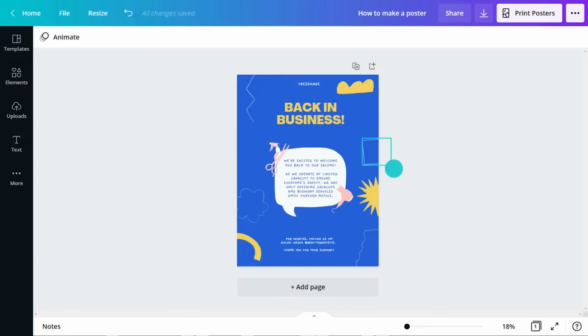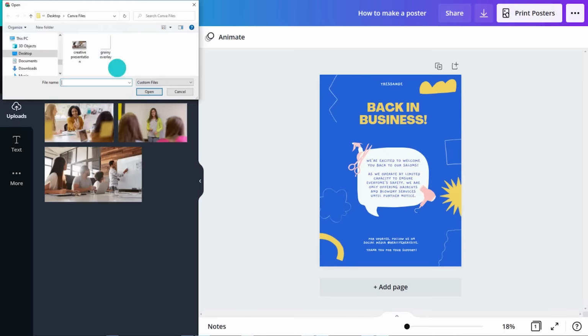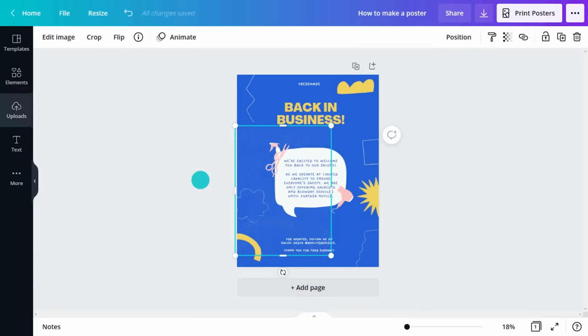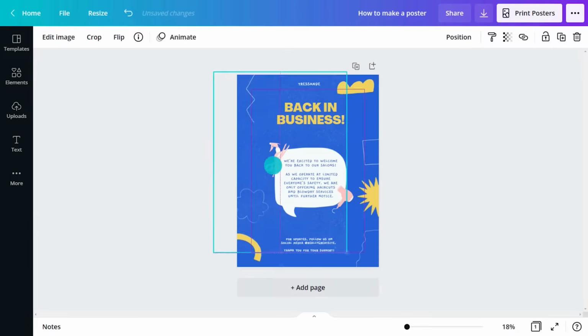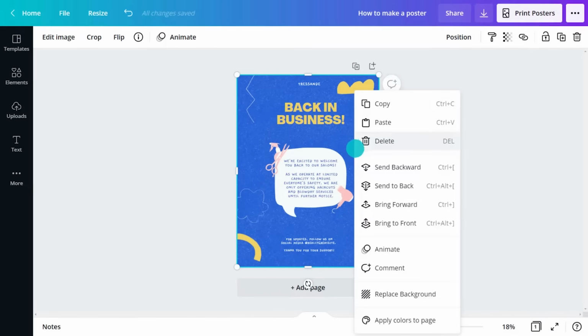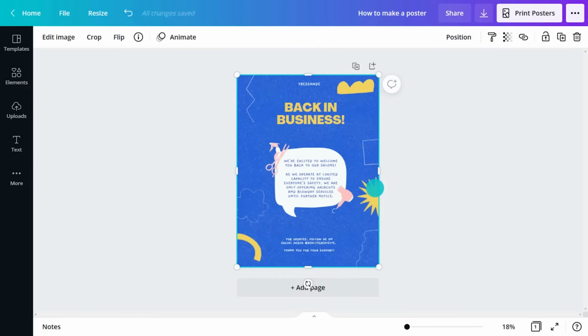Want to use your own media? Upload your own images in the Uploads tab. To move an element, click and drag to adjust its position. Remember, you also can crop or flip images here. Change the layer position by moving elements forward or backward, or edit the transparency like this.